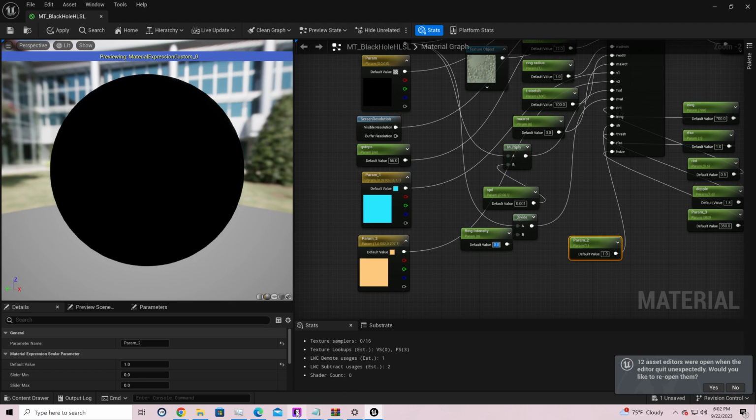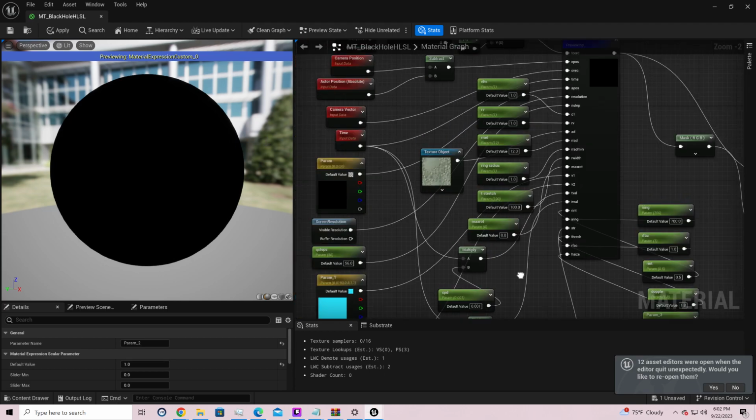Yo, what up? Sorry, I'm not paying attention to stuff, but I'm looking at this black hole shader.